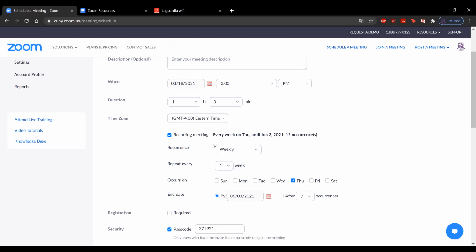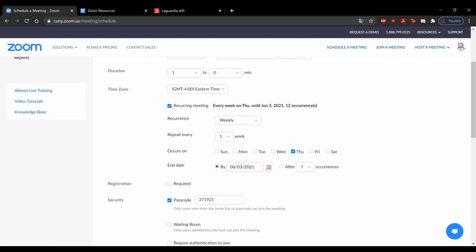Now this recurring meeting will occur every week on Thursday at 3 p.m. until June 3rd, and that's going to be our last day for meeting. Once you select that option, you should be good to go. There's also another option, which is after how many recurrences you want this meeting to end. You can specify, after 5 occurrences, I want this to be the last occurrence. But for the most part, I think it's easier to just go with the calendar.